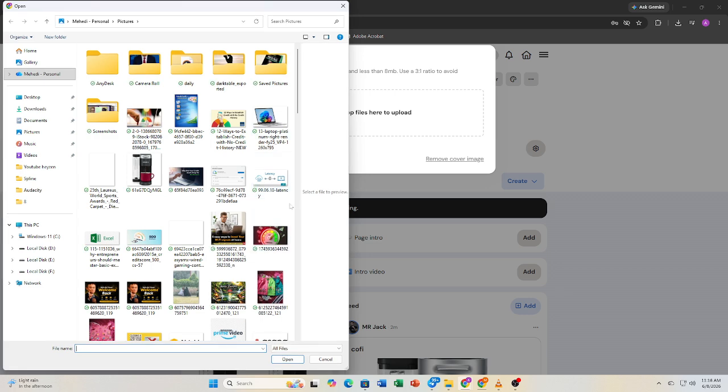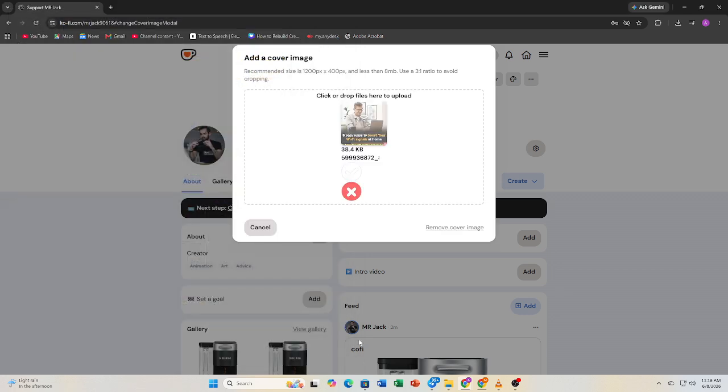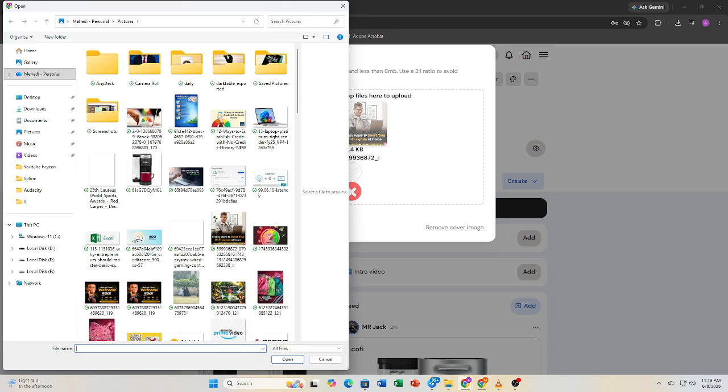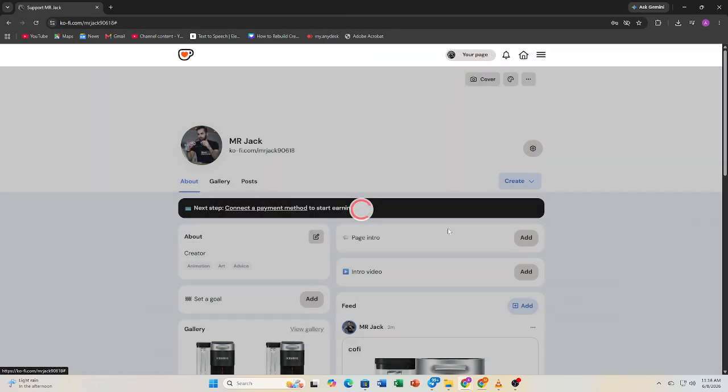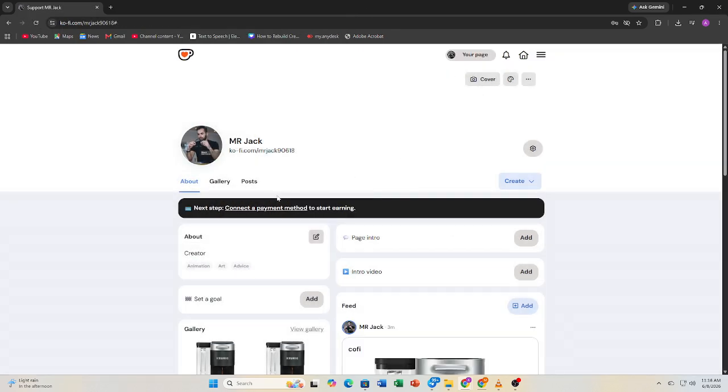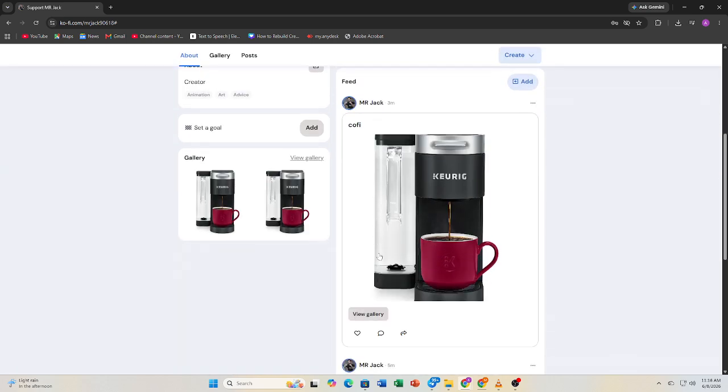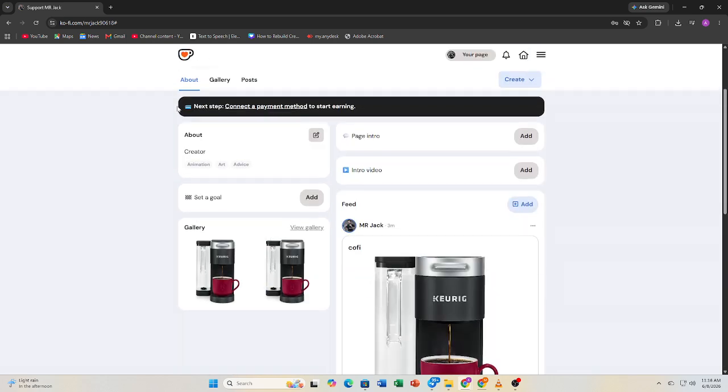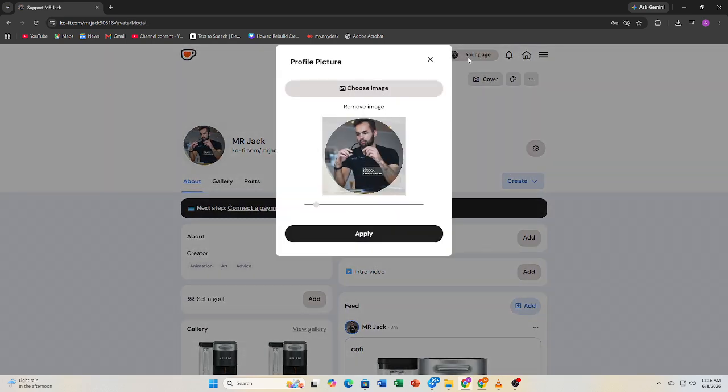clean and clear. Now go to the theme or appearance settings. Here you can change colors, layout style, and overall design so your page matches your brand or content style. Next, add your social media links. Connecting platforms like YouTube, Instagram, or Twitter helps your audience find all your content in one place.